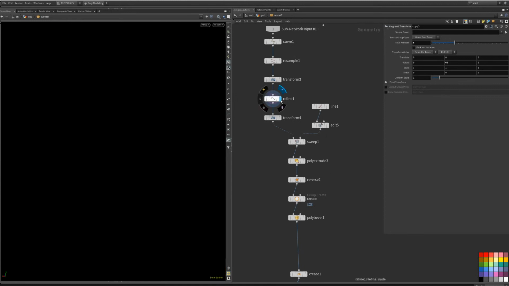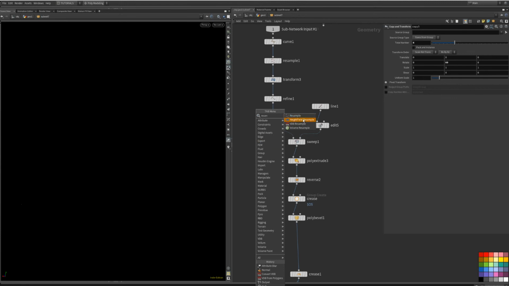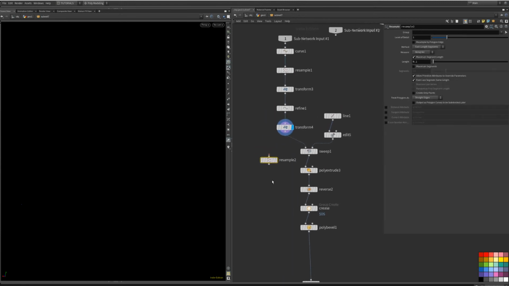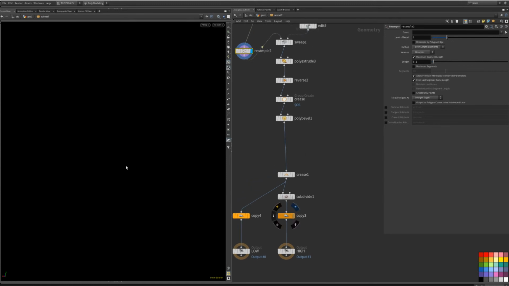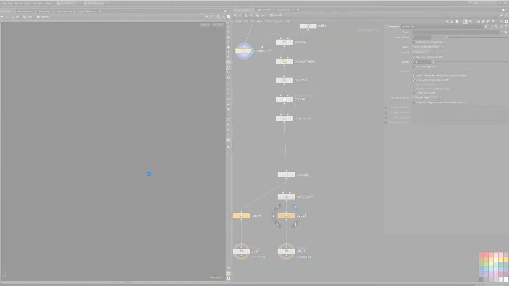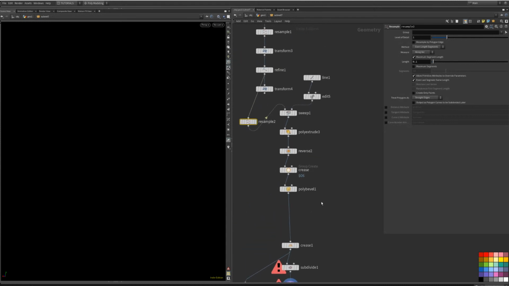So if you go after the refine, we're gonna do a resample. And I'm gonna bring you here. And let's see if this works. I may have to. Oh no, Houdini, don't crash. No. Nope. I think it didn't. Whew. Thank God. Let's see what's going on here.